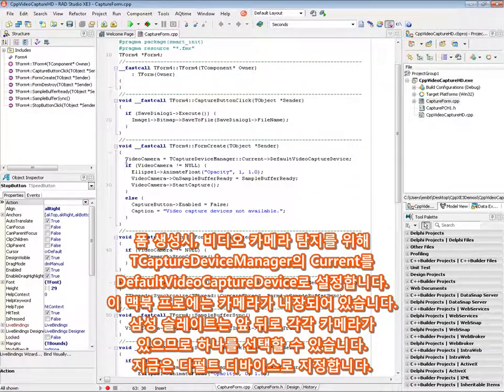On form create, I'm going to attach to the video camera by calling TCaptureDeviceManager and taking the current default video capture device. So on my MacBook Pro, it's just the built-in camera. On a Samsung Slate or some other device that might have multiple cameras, forward and backward-facing, I can choose the different video capture devices that might be available. But since I only have one here, I'll use the default video capture device.